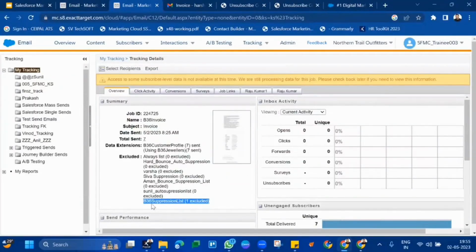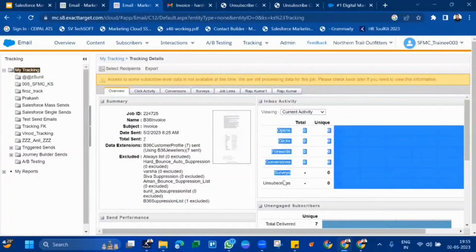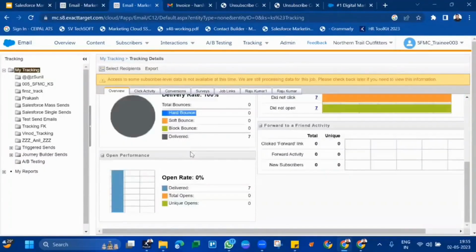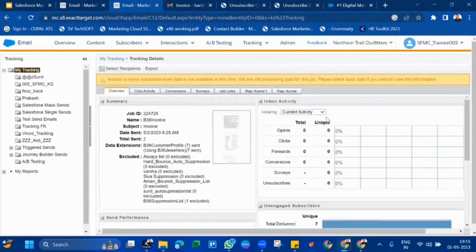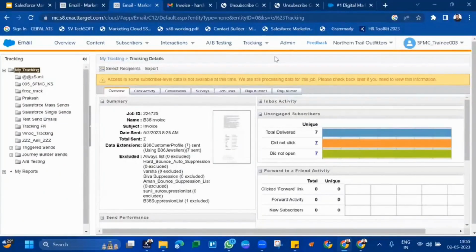So what are the KPIs? Excluded, total sent, click, open, bounce, forward, hard bounce, soft bounce, open rate, click rate. All these are the KPIs of an email sent.